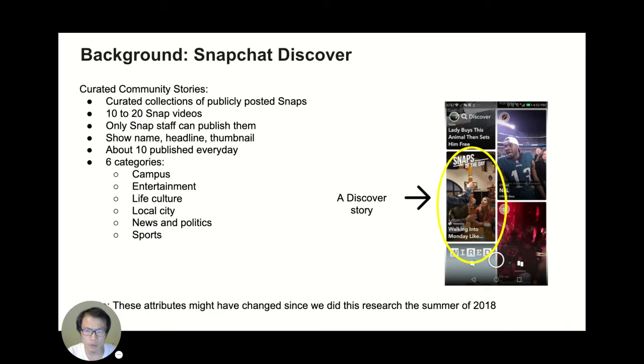So a story usually includes a name, headline, and themes. And the themes can vary from campus story to local city news.